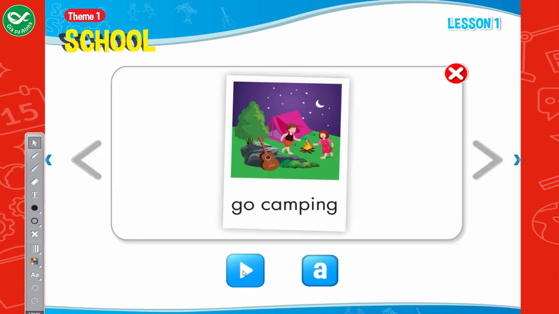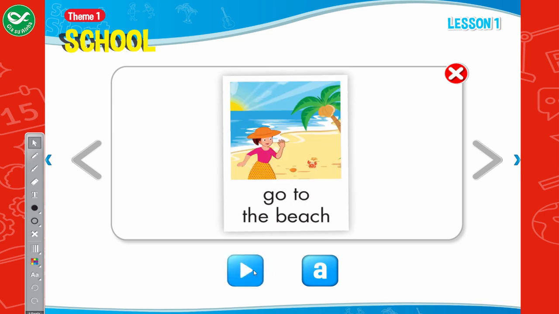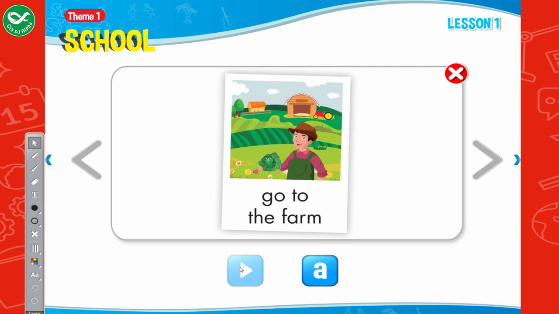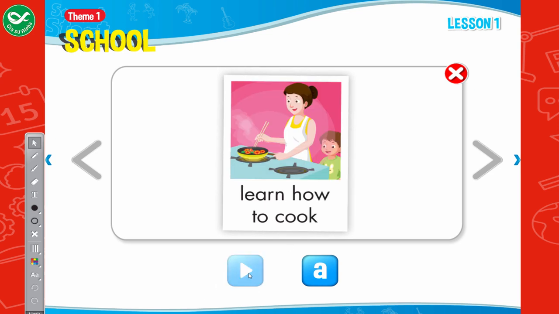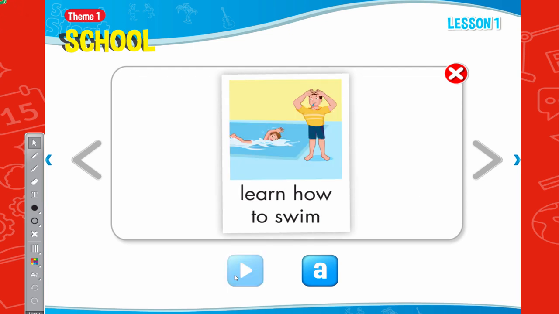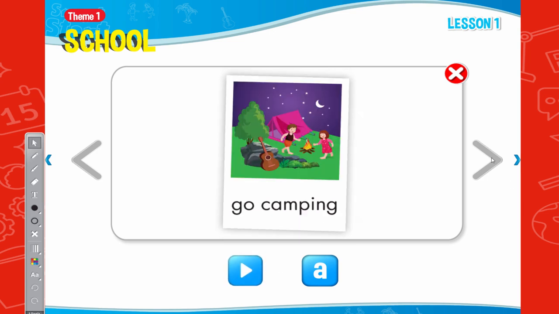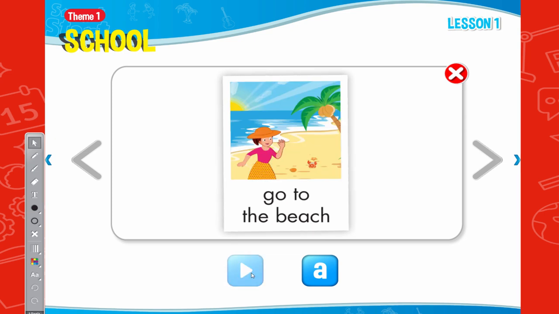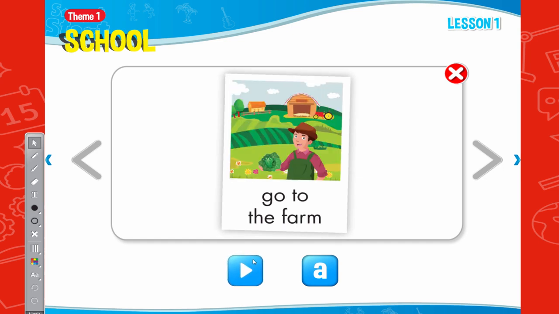Go camping. Go to the beach. Go to the farm. Learn how to cook. Learn how to swim. Go camping. Go to the beach. Go to the farm.